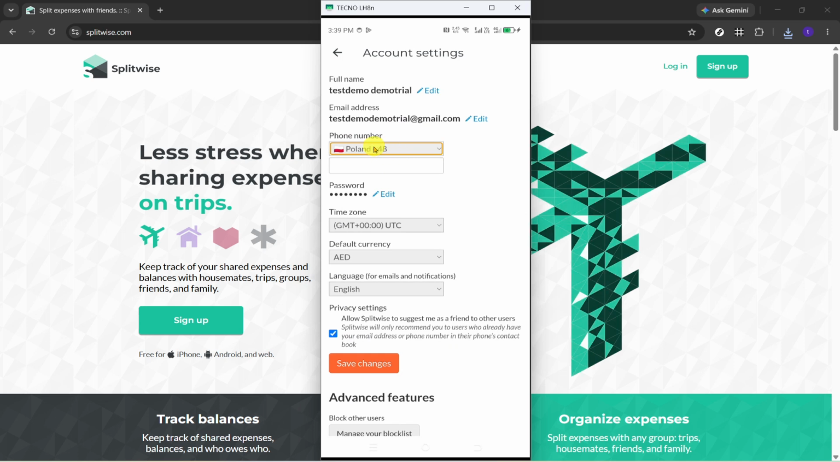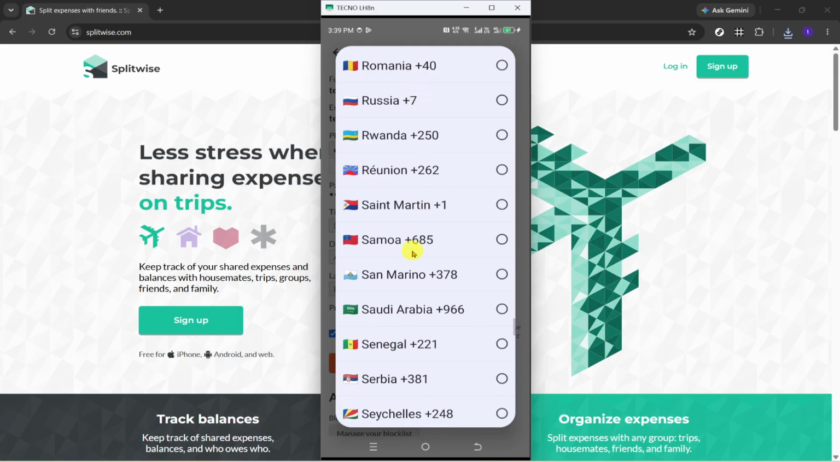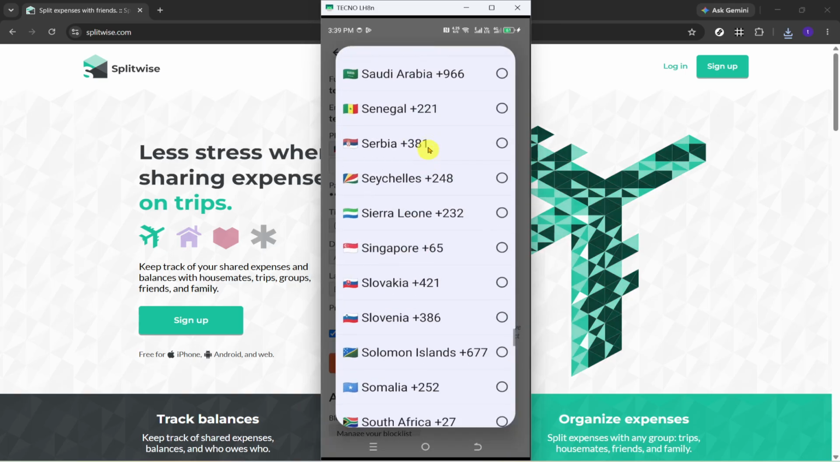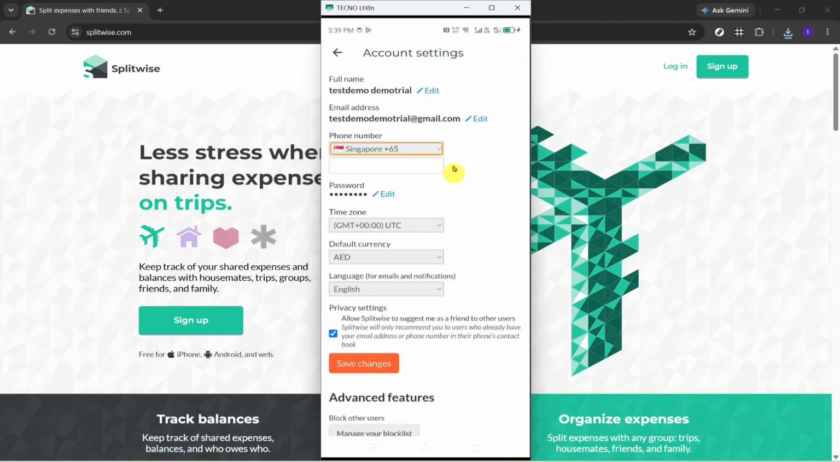Once you are in the phone number section, select your country. This is important because the country selection automatically applies the correct country code to your number. Choosing the right country helps ensure your phone number is formatted properly and saved correctly in the app.